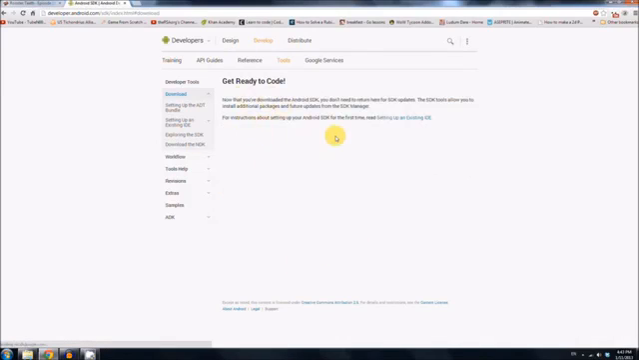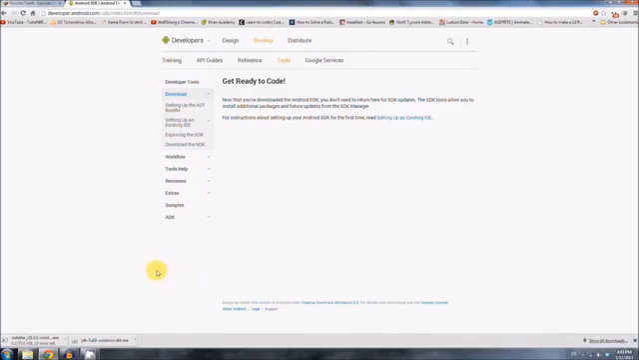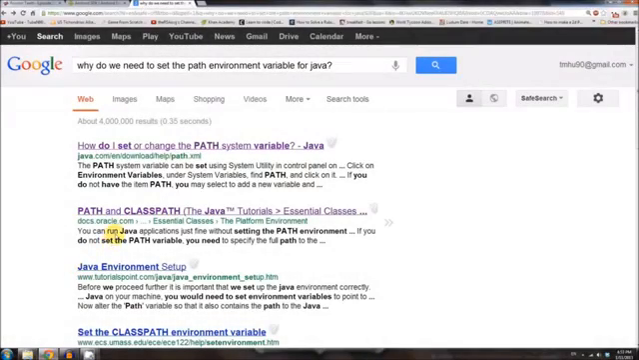You should probably read that or skip through it. And again, we have to wait for my slow connection to download this, so yeah, I guess I'll see you in 11 minutes. Okay, so the download is done, but before we go take care of that, I found a better explanation for why we have to set the path variable.